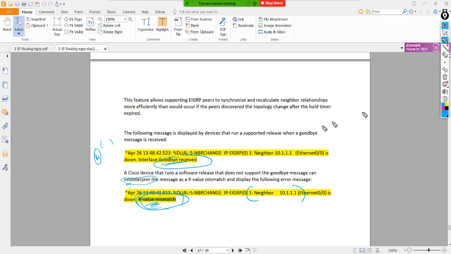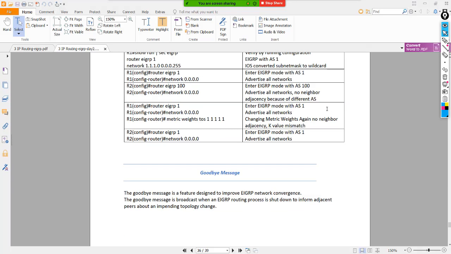This is an enhancement feature. It's not any operational or functional feature, it's just an enhancement done in the case of EIGRP.